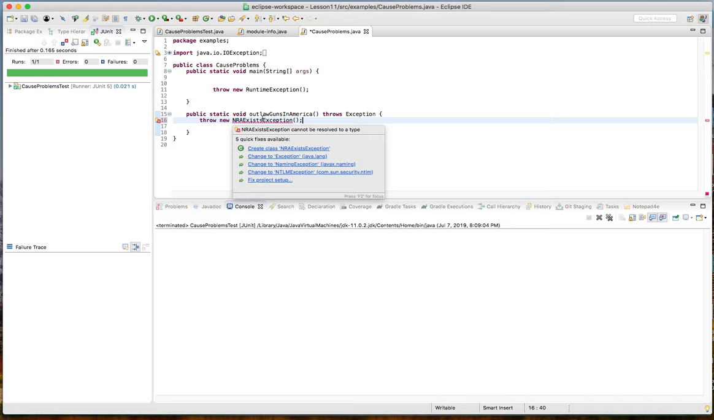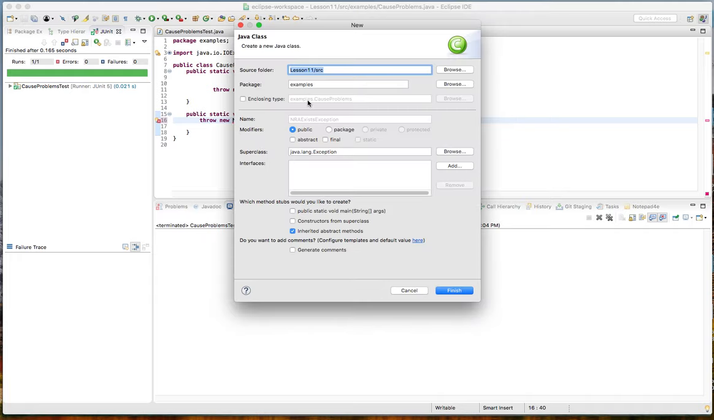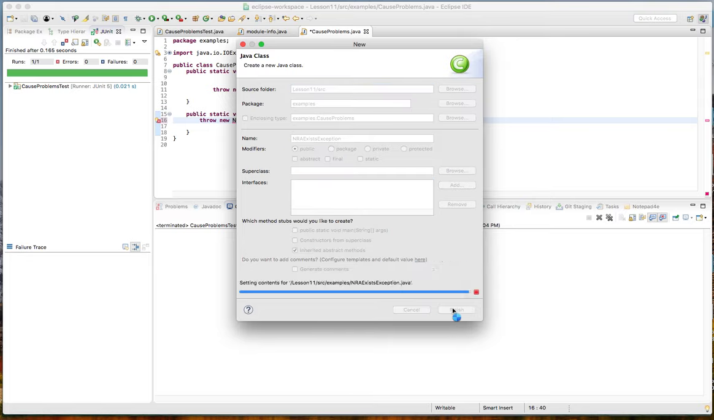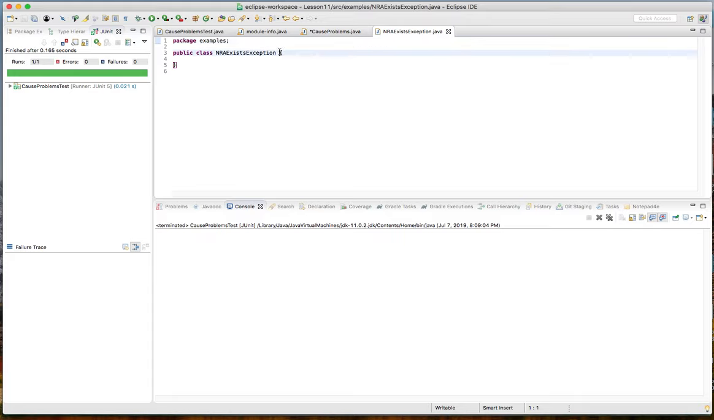Okay, so this is me actually making an exception of my own. I was super stoked when I discovered this when I was learning. I'm going to automatically create my class. And I want to show you this specifically. It knows that I want an exception because it's coming out of the throws. Clever Eclipse. But I want to show you how you would make it from scratch.